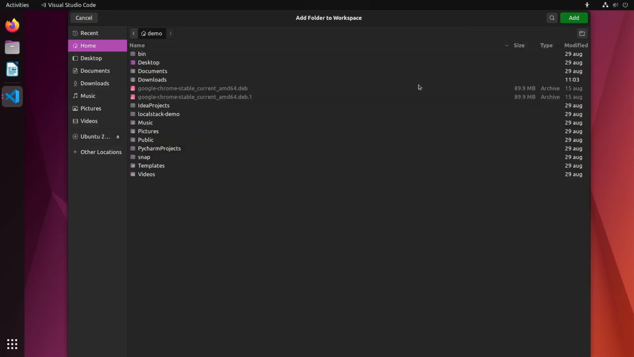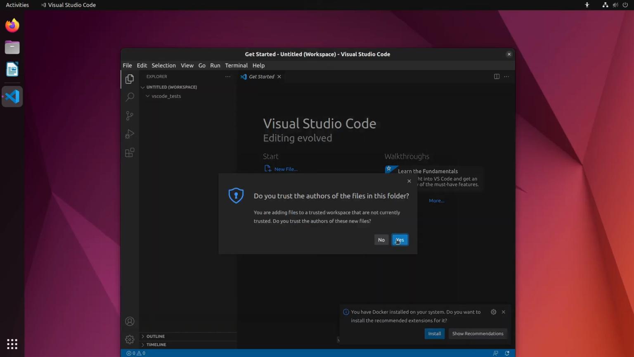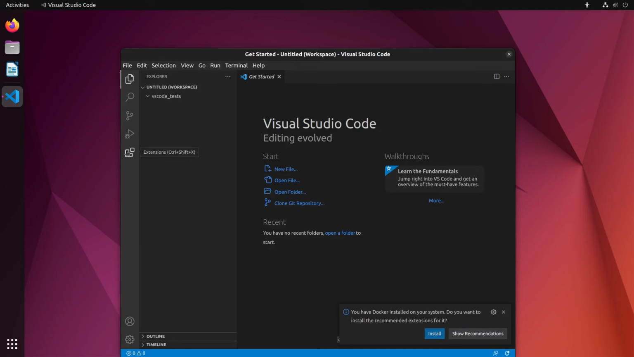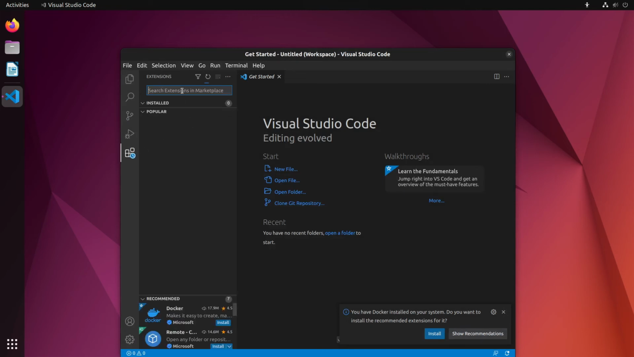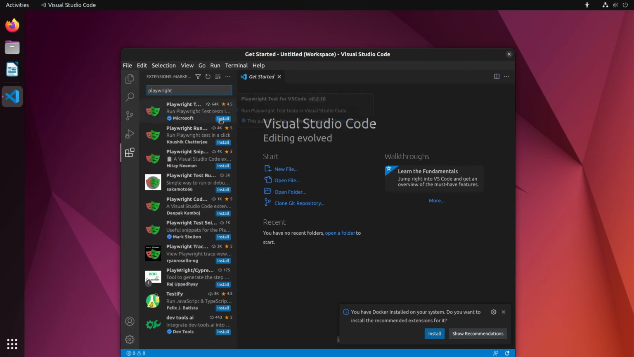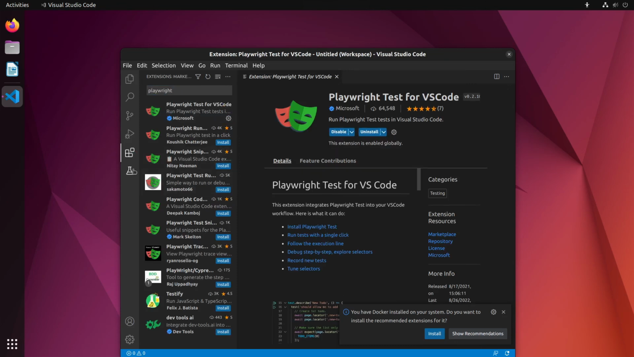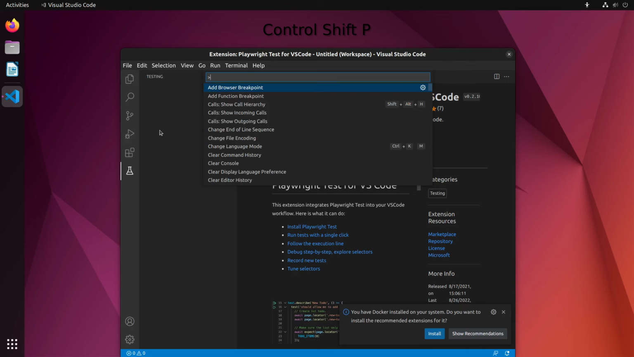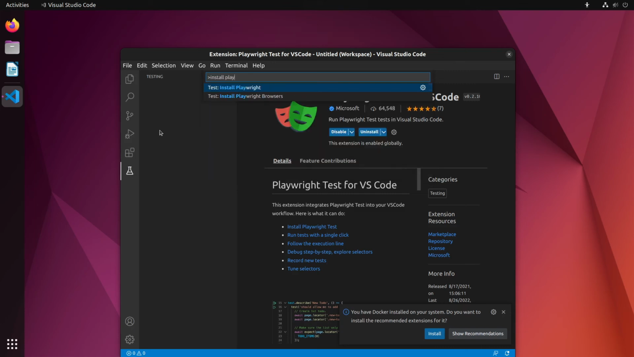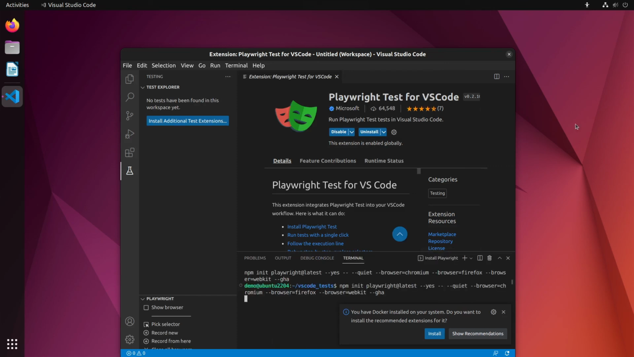So first again add a folder, and I will create a new folder again in my home directory. So VS Code tests again. Choose that one and then also trust, and then go to extensions again, search for Playwright and choose the Microsoft one. And you can also click on this button here. We'll install it very quickly. And after that hit Ctrl+Shift+P again to open the launch menu and choose install Playwright, and then you have the render engines, Chromium, Firefox, WebKit again.